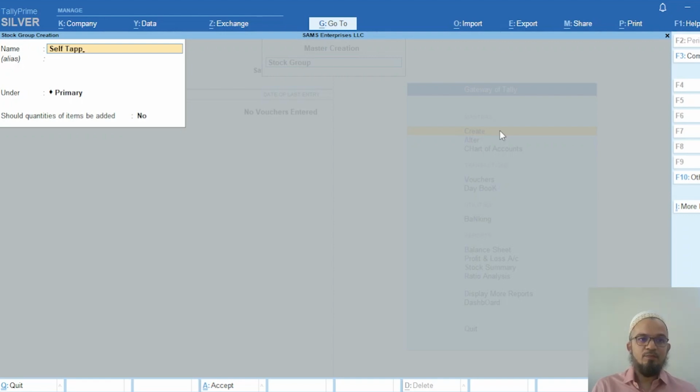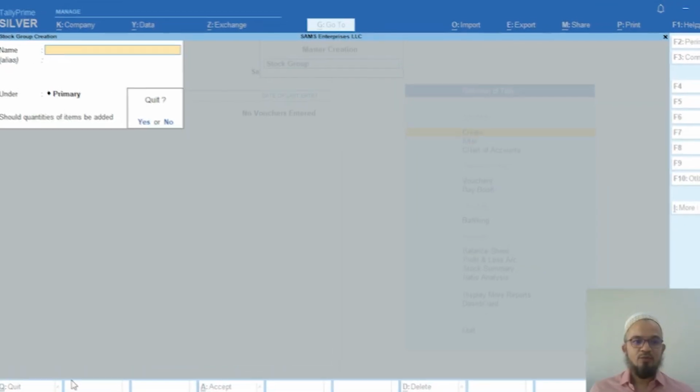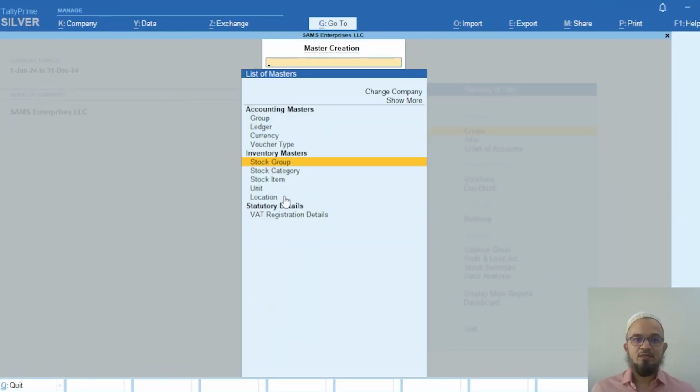Second category group, self-tapping screws, accept. And the third one is paints, accept. So I've created three groups here. I'll quit, or press escape on my keyboard, to go back to my old screen.